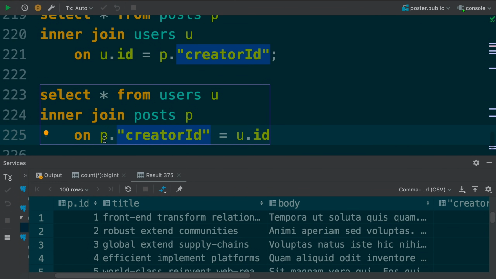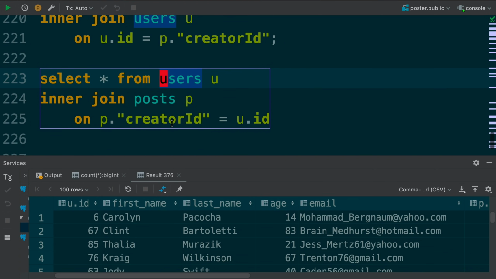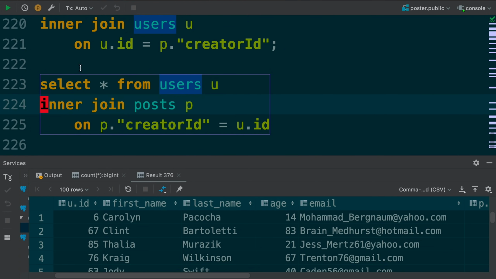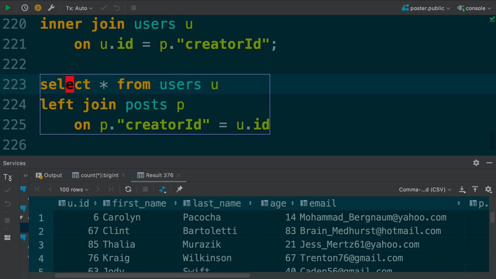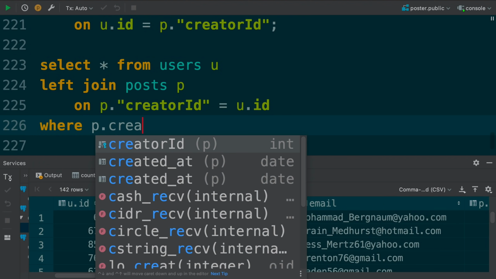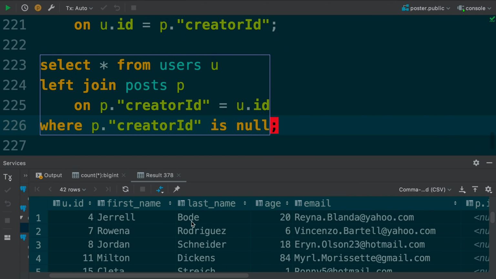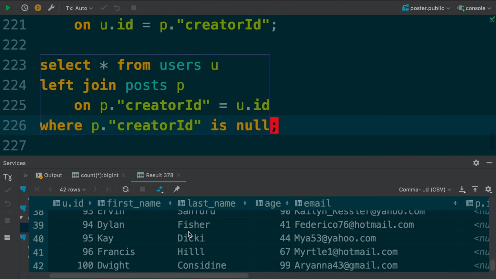All right, so we're still joining on the same column here, but you'll notice we're doing it from the other side. So we're selecting the users. So I select this. And so now what we can do is we can do a left join. So again, this will include conditions where this doesn't happen. So we can then say where the p.creatorID is null. We can select that, and then we can see all the users that have not written a post.